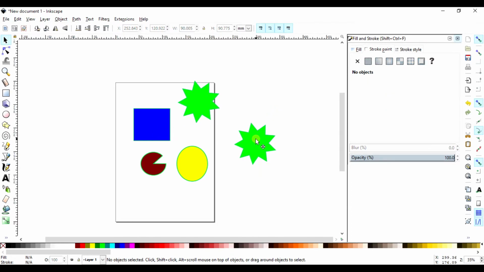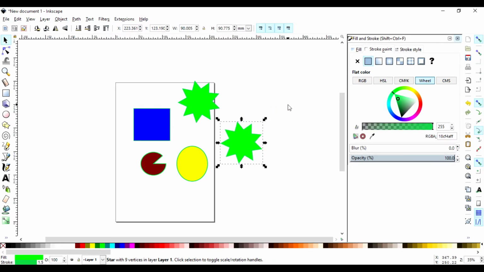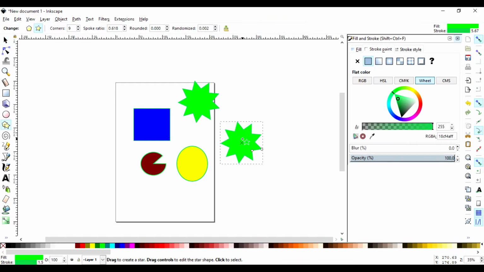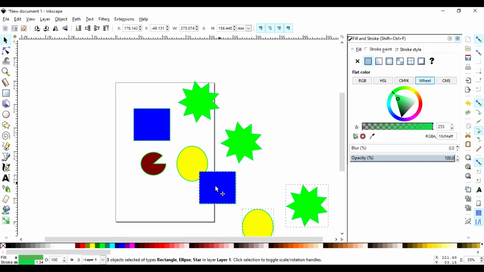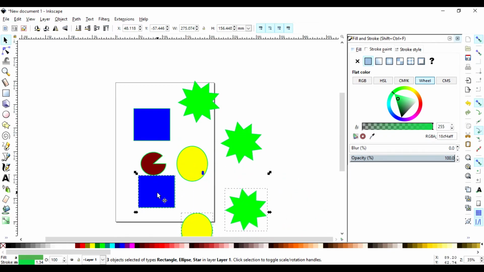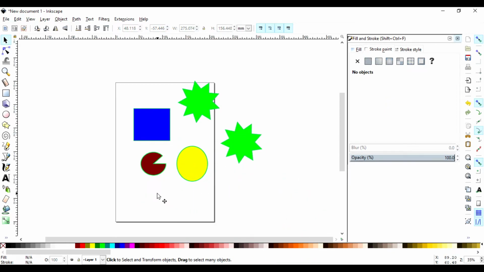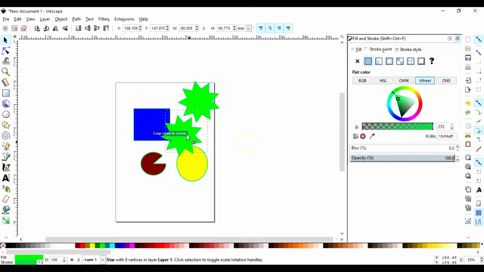Also, if I still have this selection together, maybe I have three objects selected, I can just press Ctrl D on my keyboard. Then I have a copy of all those objects here. Yeah, so let me just delete that. That is a very powerful tool there.